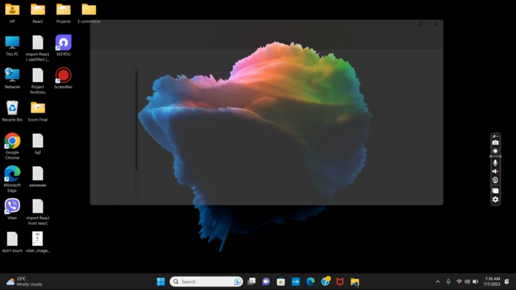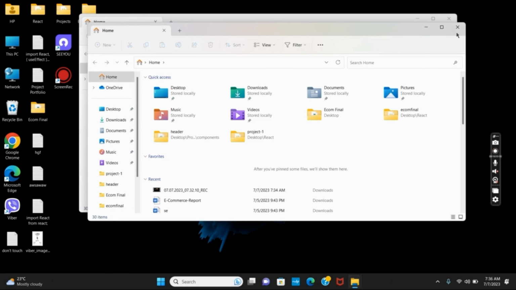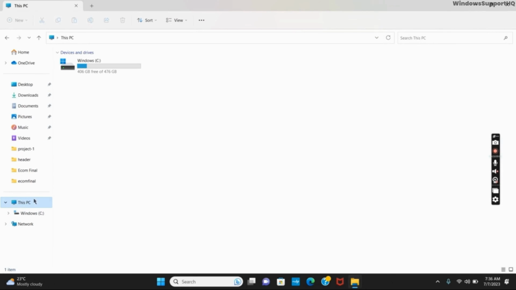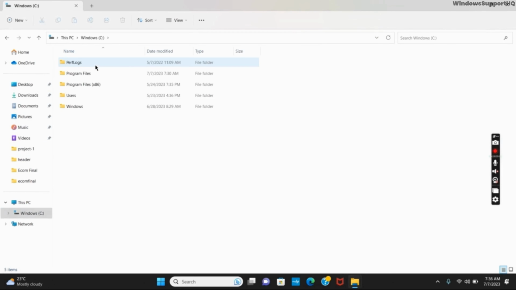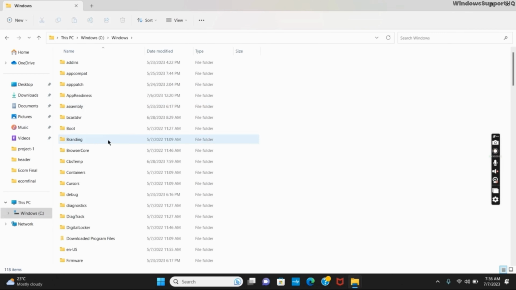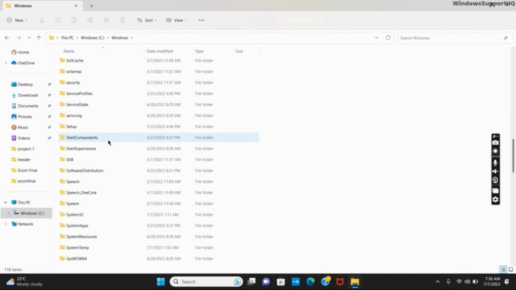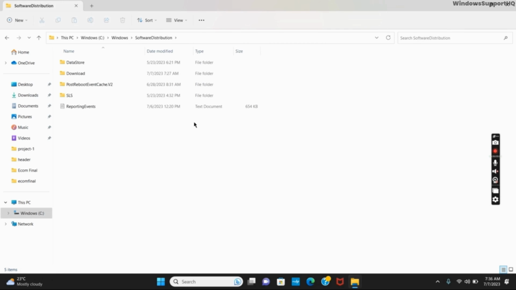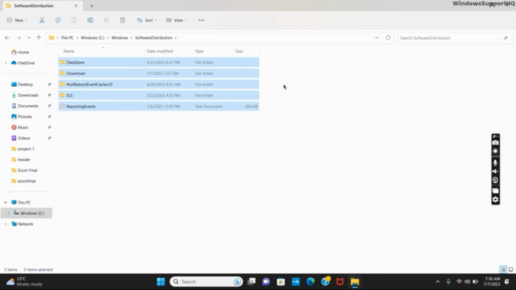Firstly, start by opening the File Explorer option and then search for This PC on the left side of the screen. Once you do so, tap on the Windows 3 drive and then tap on Windows. Now scroll down and you'll find the option of SoftwareDistribution. Click on it. Here are some of the files. These are the files that have been downloaded by the PC itself. So you just have to press Ctrl A and then Shift and Delete.